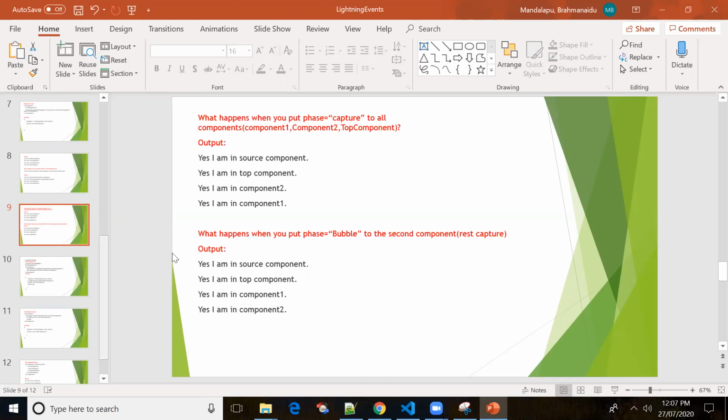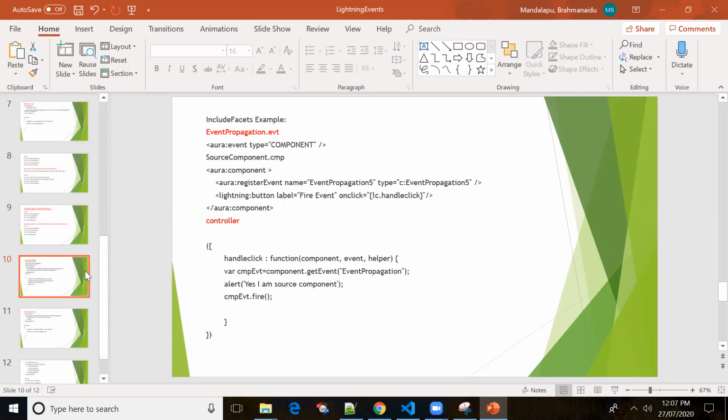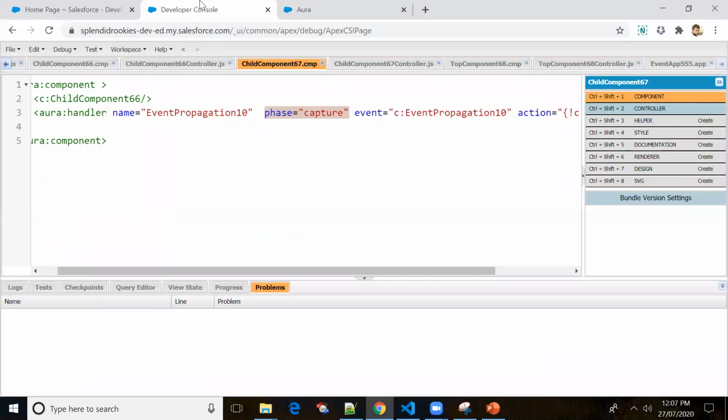So these are all just the order of execution. Next, what we'll do is look at capture. What is happening is, this is just the order of execution. If you put capture, it is a top priority. Whenever you put phase equal to capture, that component will get executed first.